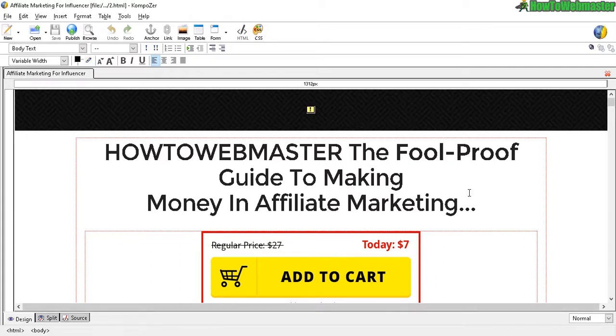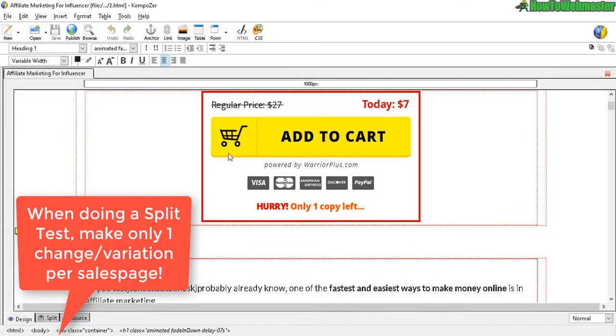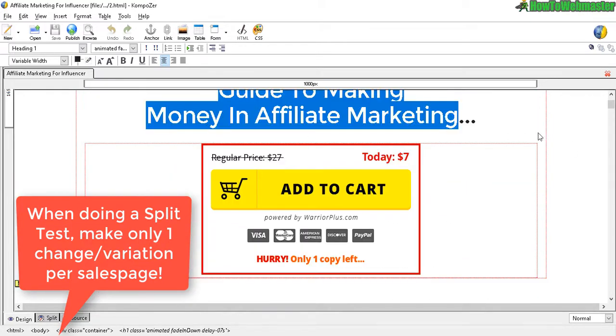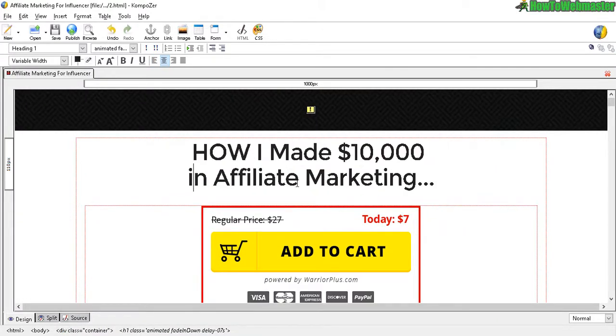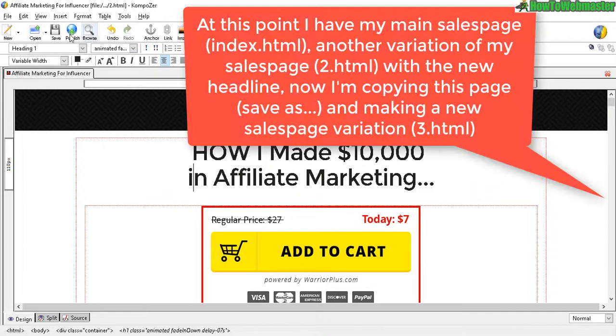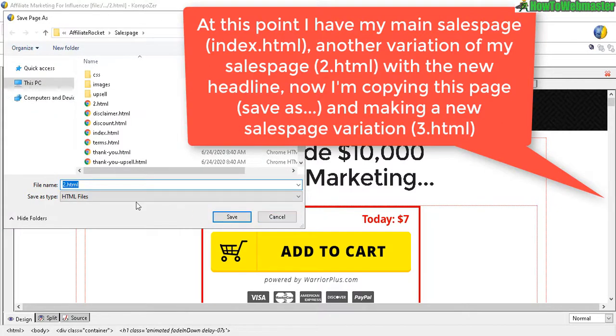You can change one element, such as having a new headline here, or you can change the button colors, even the entire layout, or different colors. You shouldn't make too many variations, it could be confusing. Okay, just like this. And now let's save. So save it first and then do a save as. So I want to keep organized, so let's name this one number 3. So I'm just going to split test 3 different sales pages.